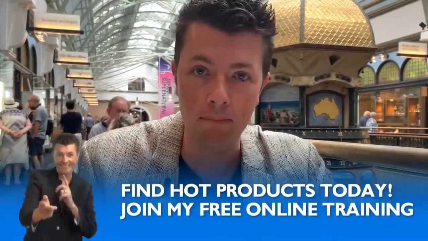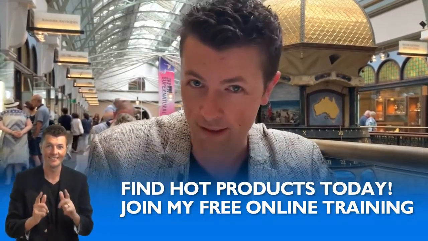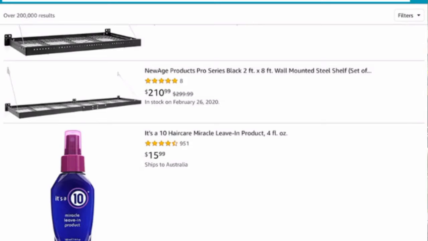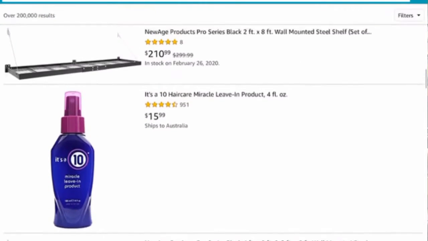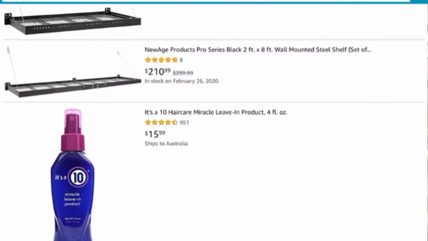You still got to find the images, you still got to write the copy, you still got to stock it in the Amazon warehouse. You still got to create a shipment plan. You still got to do the barcoding, which we show you how to go about doing all that stuff anyway. But it's the exact same effort to sell something that sells for 15.99 as for $210.99.